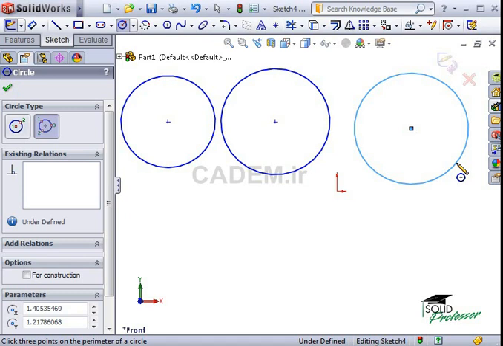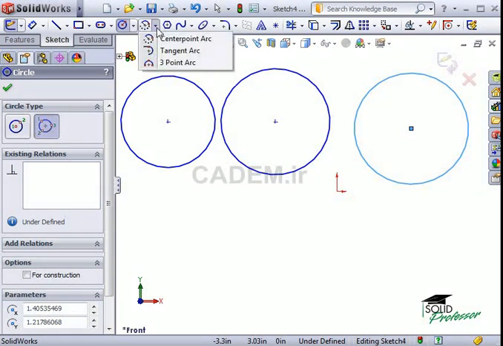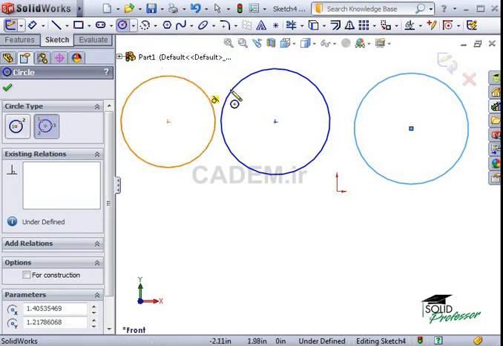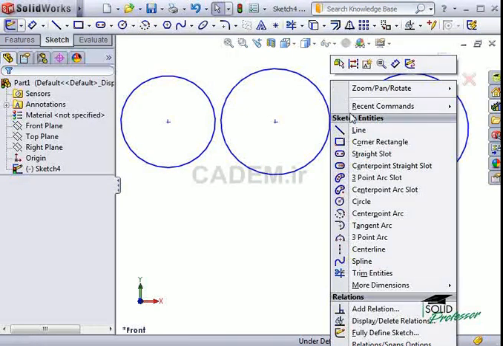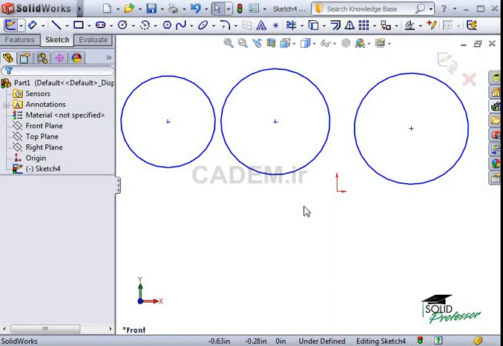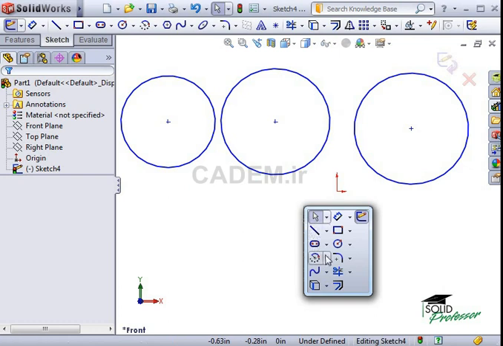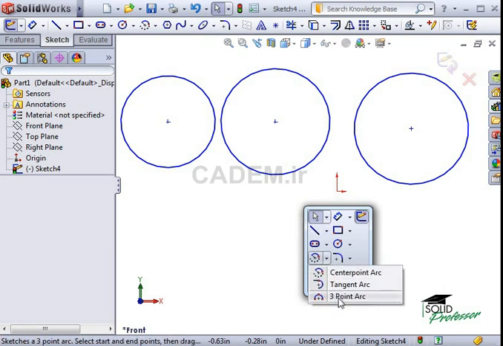Creating arcs is slightly different. If you notice in the Arc Tool drop-down menu, there are 3 ways to define an arc in SolidWorks: a center point arc, tangent arc, or 3-point arc. If I right-click in the graphics area, you can see that I can also choose sketch tools from the pop-up menu. I can also press S on my keyboard to bring up my shortcut bar, which contains most of my sketch tools. Let's start with the center point arc.